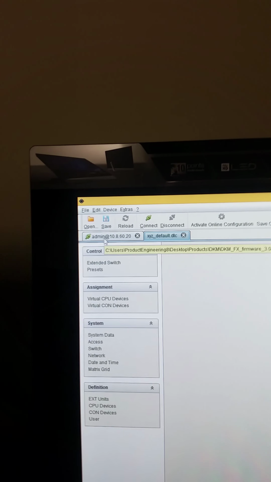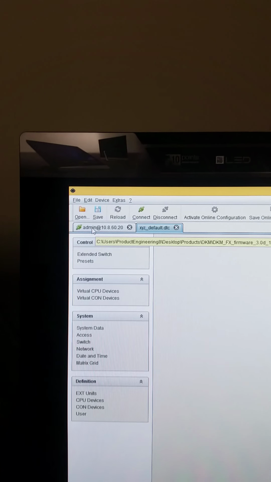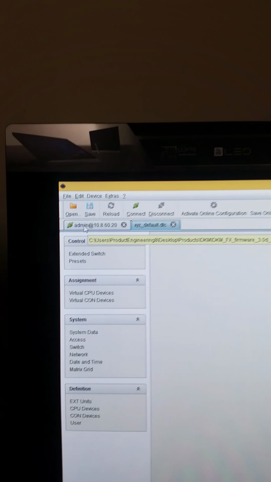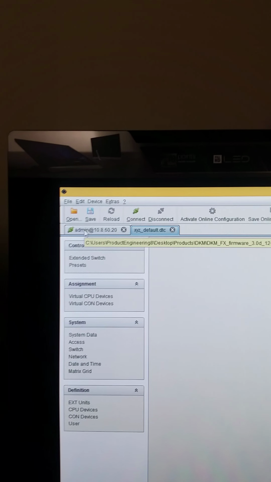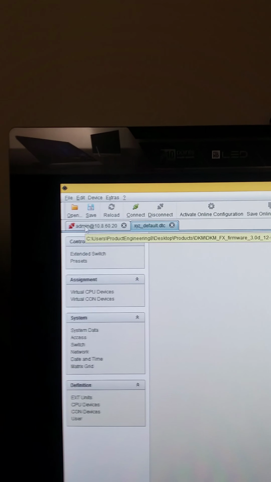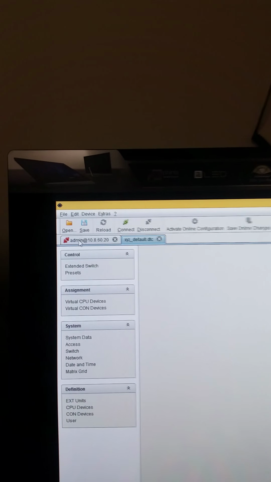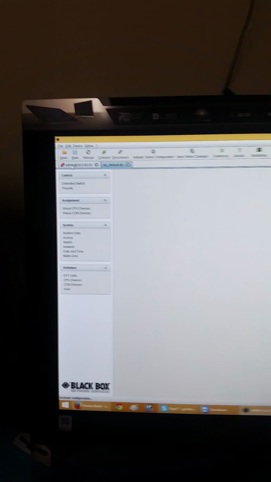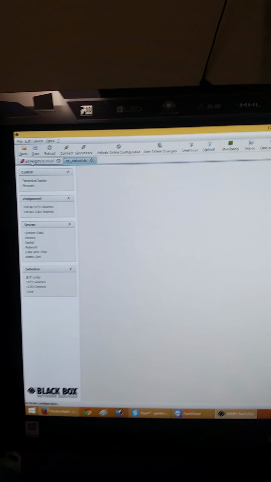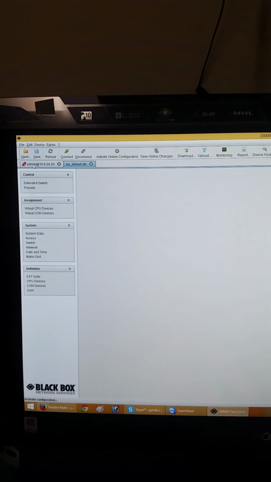At this point in time, you're going to see that the second tab's icon is going to go from green to red to show you that the switch is no longer accessible. This is just a confirmation to show you that the switch is in fact rebooting. When the switch reboots, we'll confirm that these settings have all taken.